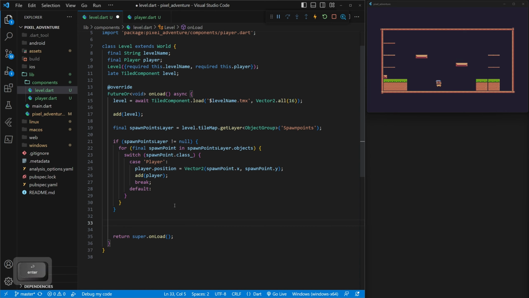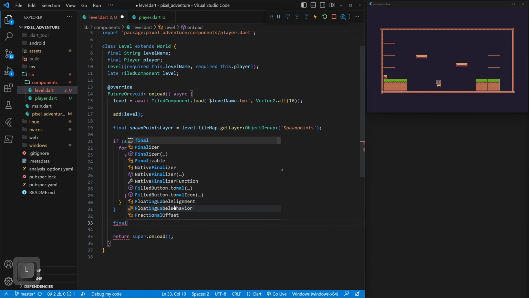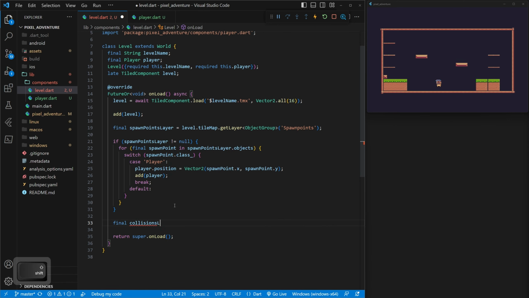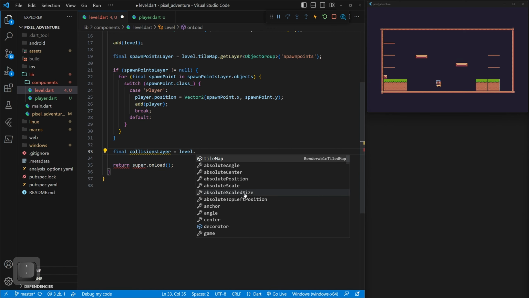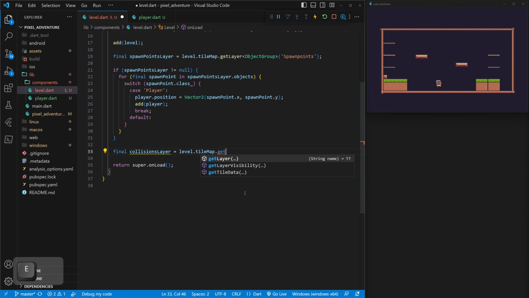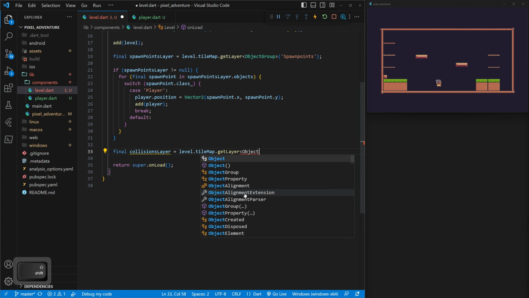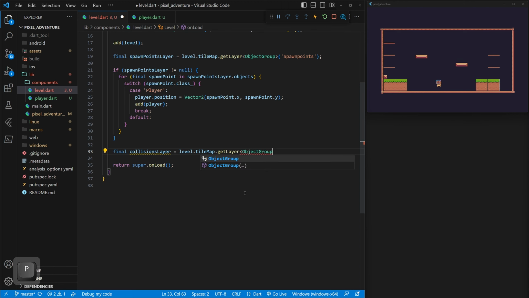So now what we need to do is grab in our collisions layer. So just like we did our spawn points layer, we can do final collisions layer is equal to, and then what is it? It's level.tilemap.getLayer. And then we want to make sure that we grab an object group, and then we want to call it collisions, just to match the layer name that we gave it.